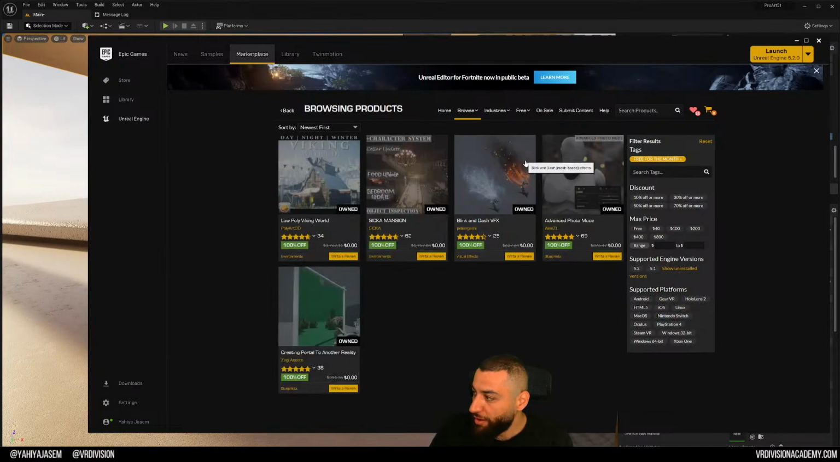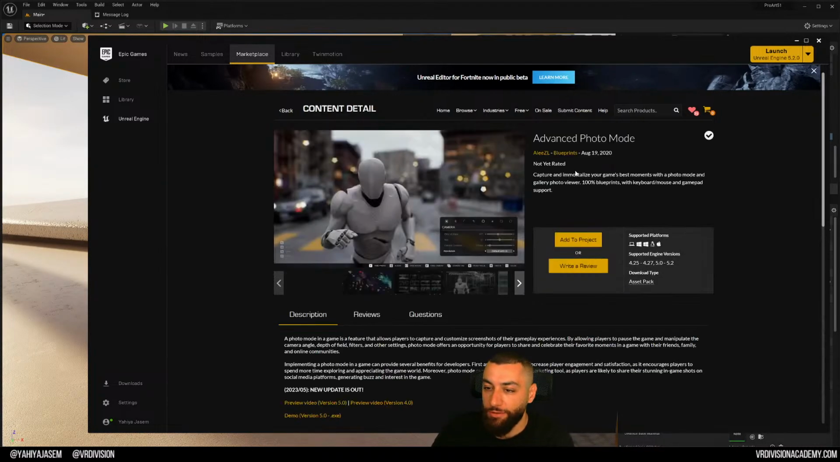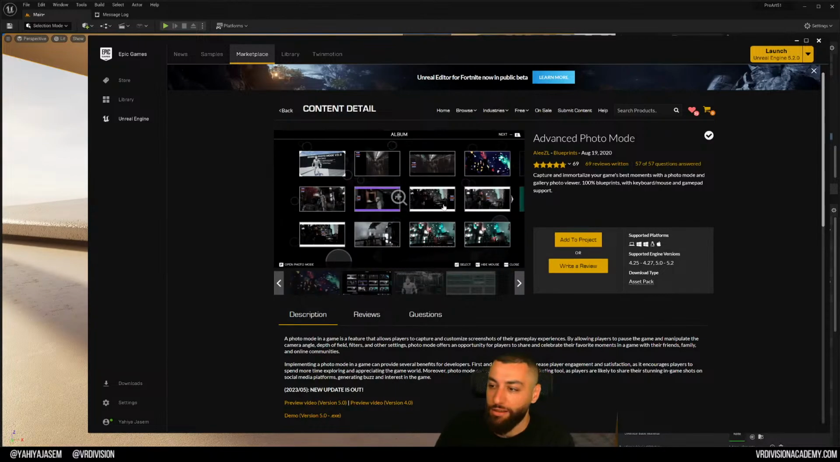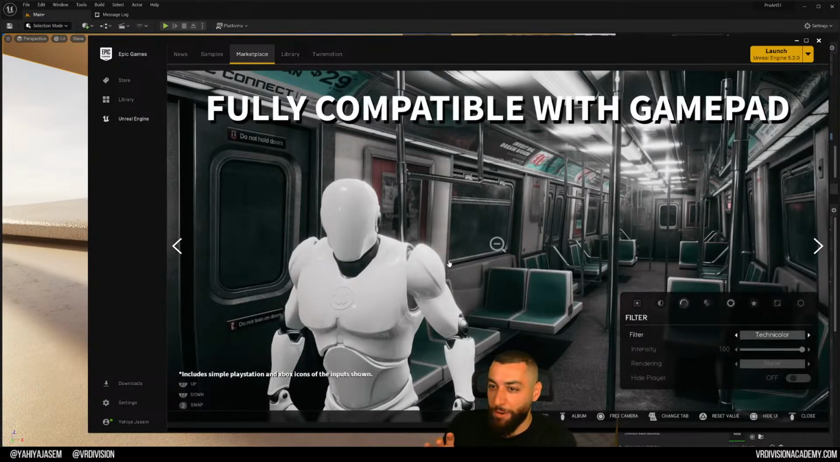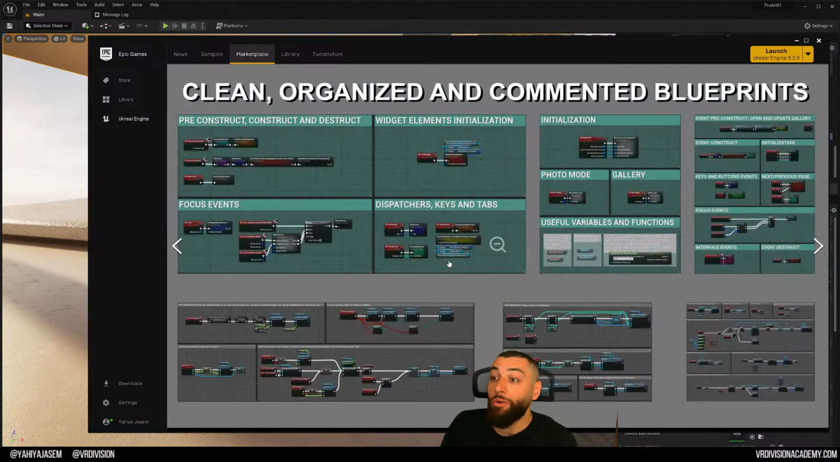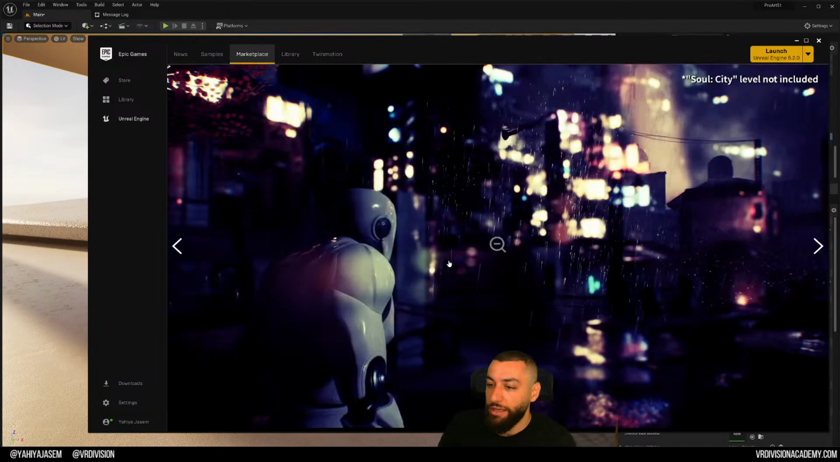Free for the month, the Advanced Photo Mode, okay? For the next few hours, this is free. And I still didn't test it, but this seems amazing. All these advanced camera modes you see in games when you go from your gameplay to the photographer mode, it looks like all of this is now in Blueprint, clean, organized, and so on. And yeah, it looks cool.